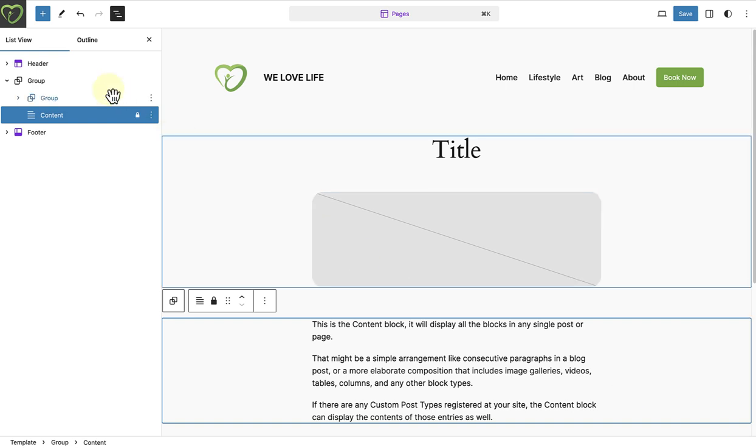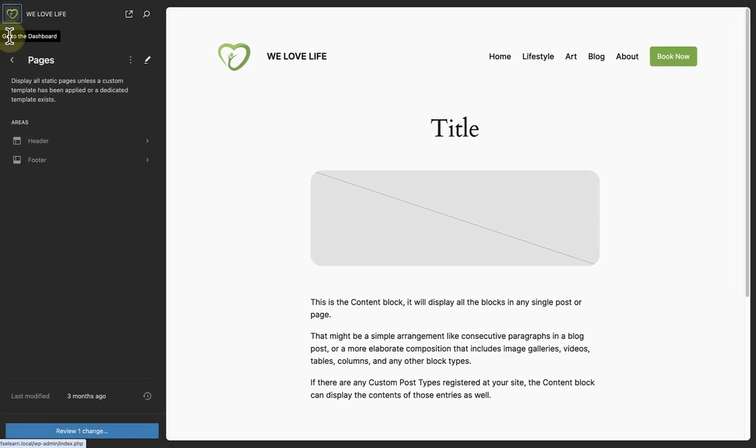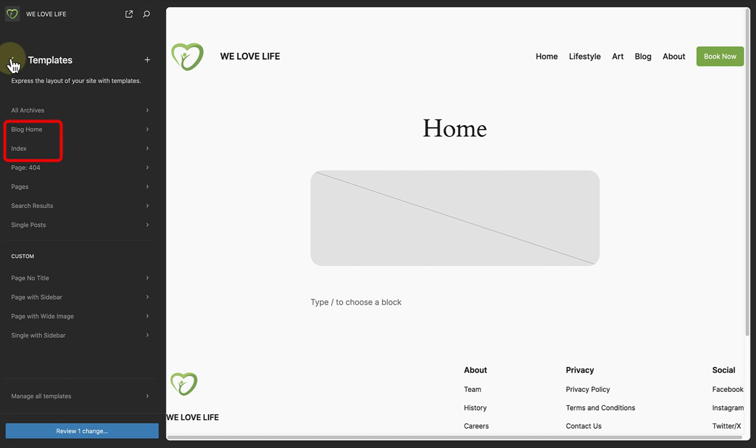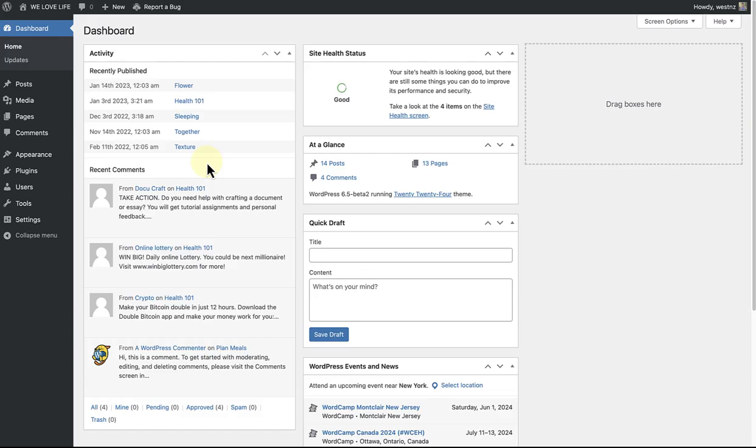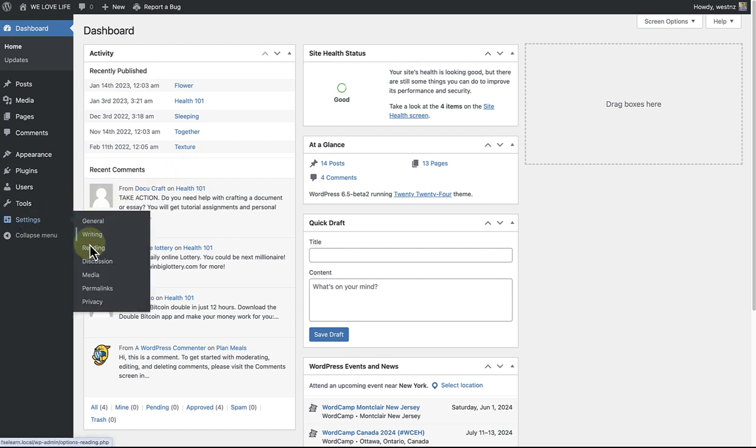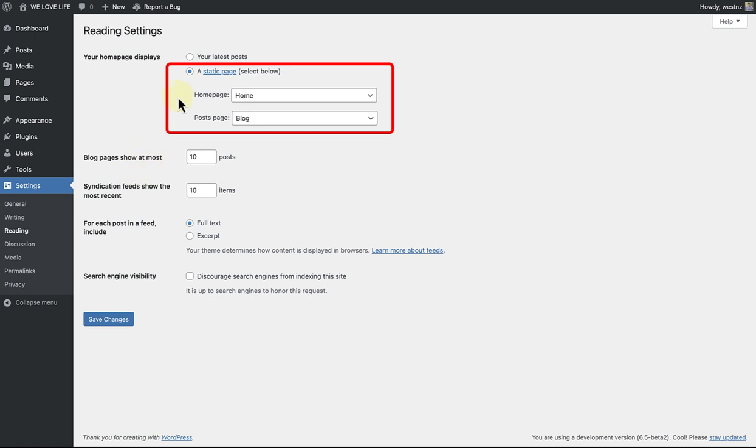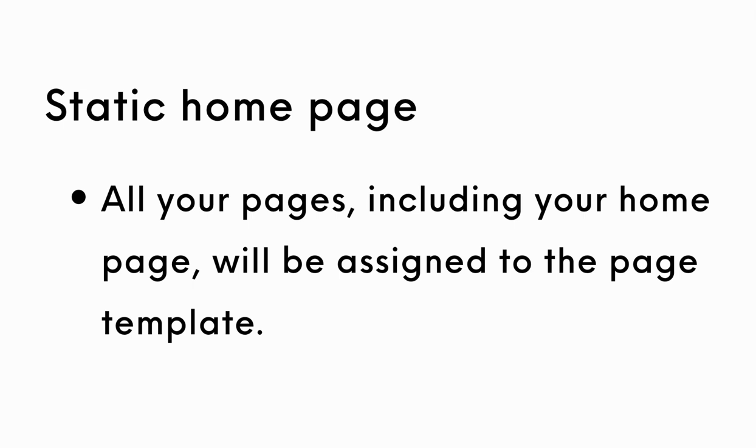Next, let's return to our templates and discuss the blog home template as well as the index template. But to do that, we have to also discuss the homepage display settings. So let's make our way to settings and click on reading, and then select a static home page and a static blog page. If you have selected a static home page, all your pages, including your home page, will be assigned to the page template.